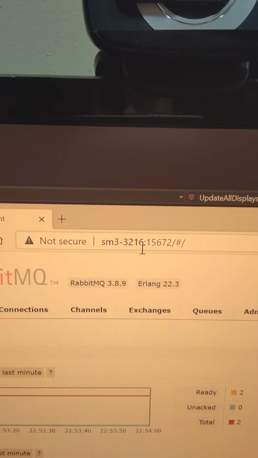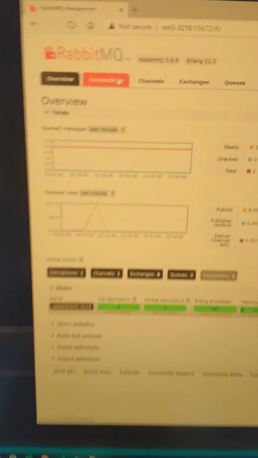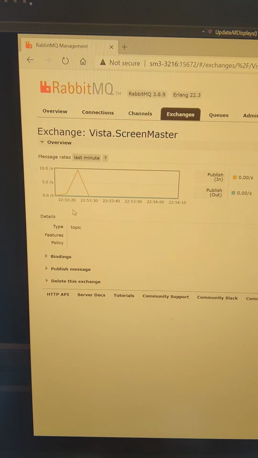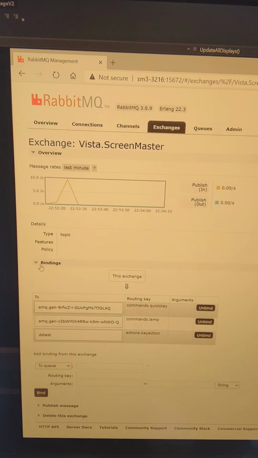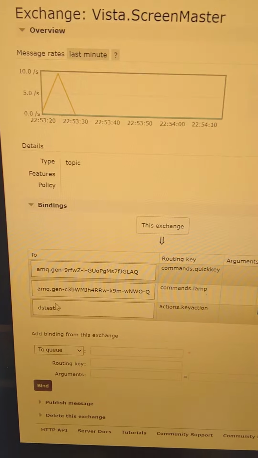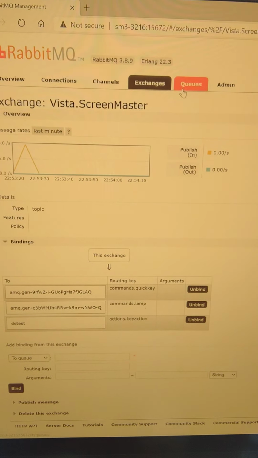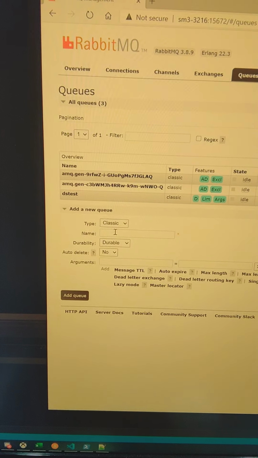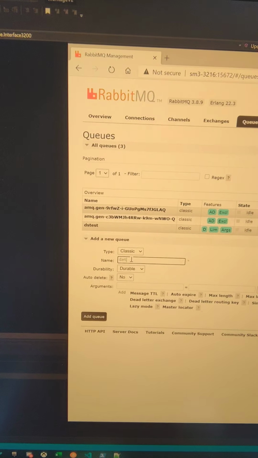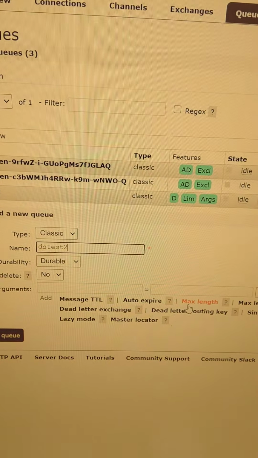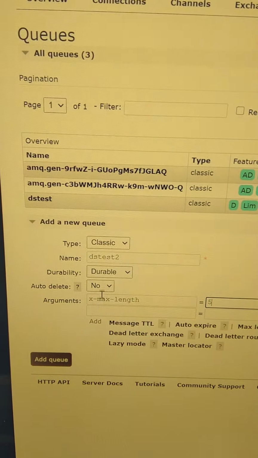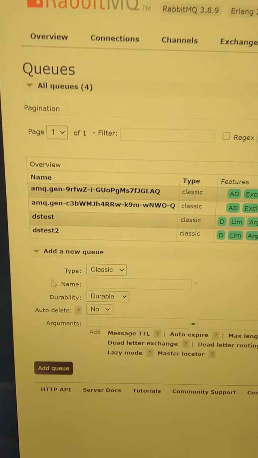Its name is SM3-3216. What do we got here? If I take a look at exchanges, and then go to Vista Screen Master, bindings, there's this one. Let's make a separate one. DS test 2 we're going to make. And for sanity, I'm going to add a max length of 5 messages. Otherwise the queue would fill indefinitely. Yep, cool.